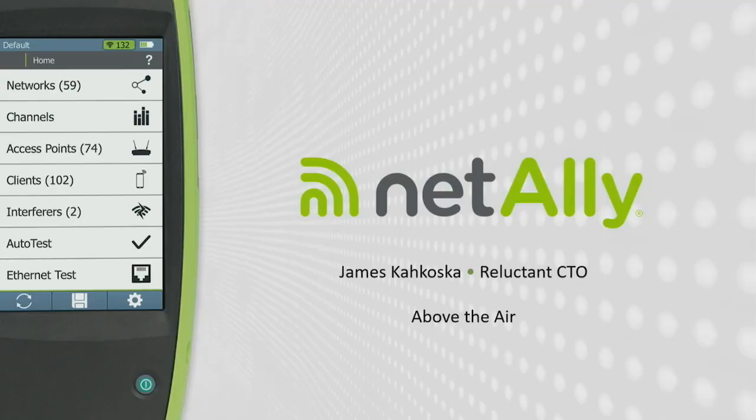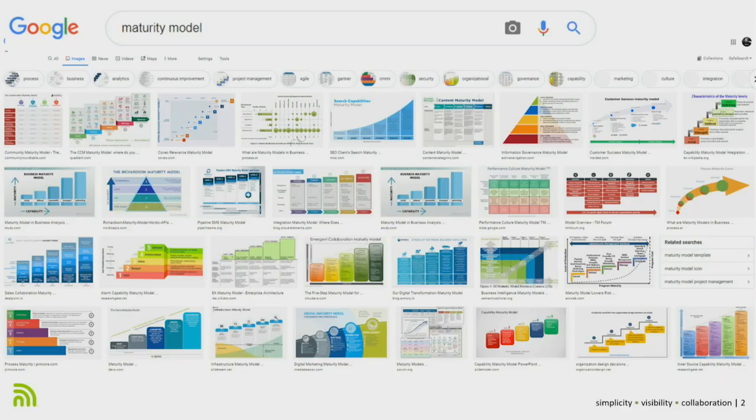I call myself the reluctant CTO because I sort of fell into this role. I'm going to step back a little bit. This is my first Wireless LAN Professionals Conference, and I've just been taken aback by the spirit and the vibe.